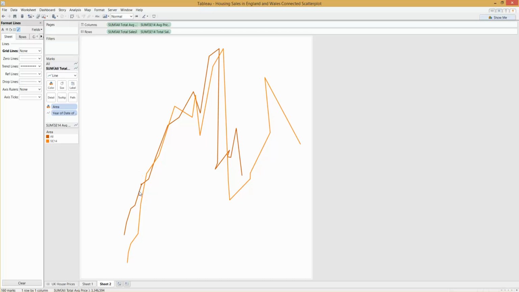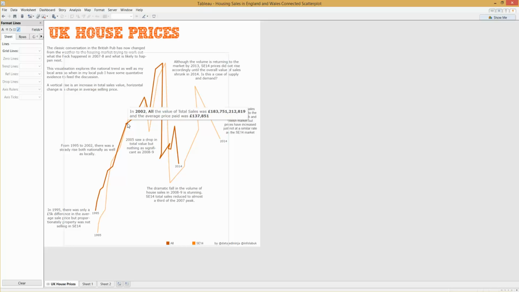And what I can also do is just make sure that everything is fine, change my tooltip if I want to end up with a visualization that works really well, is informative, and shows the relationship between house sales across the UK, so England and Wales specifically, against SE14.